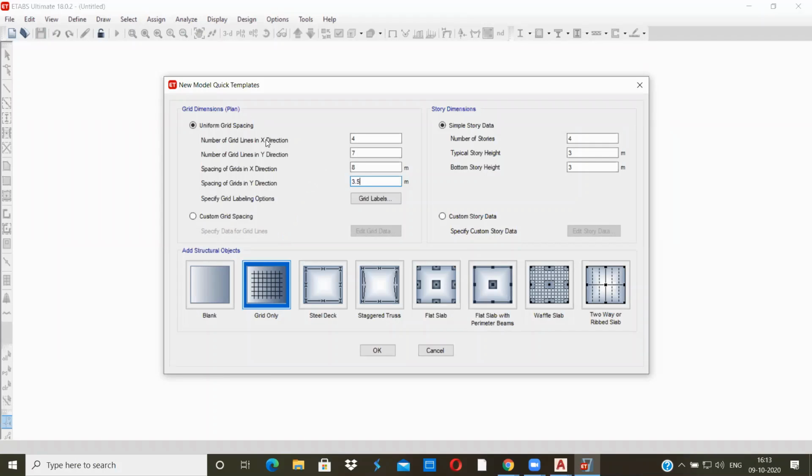Okay, so this is how I entered this uniform grid spacing, and now this is related to the elevation, on the right side, story dimensions. Okay, so number of stories. I want you to concentrate now. See, I have taken a building of ground plus 5 floors. So we should not enter here ground plus 5. That will be 6 floors.